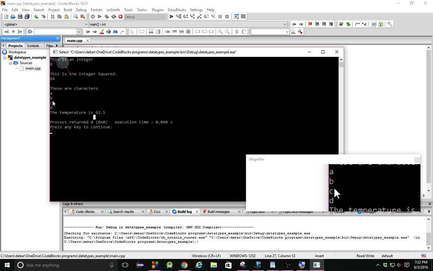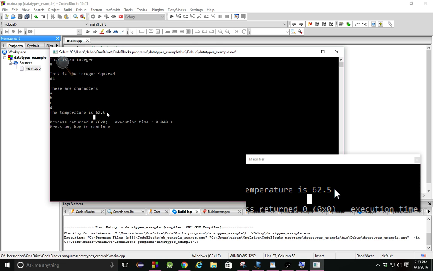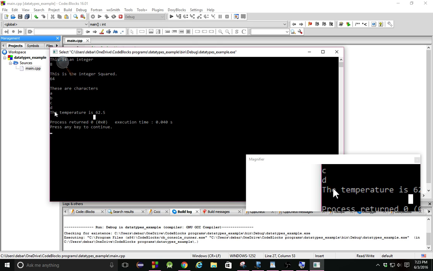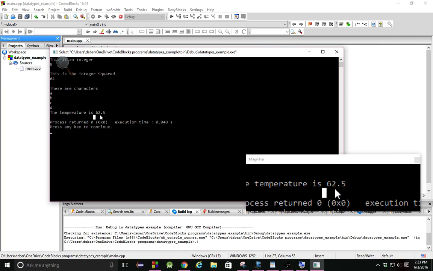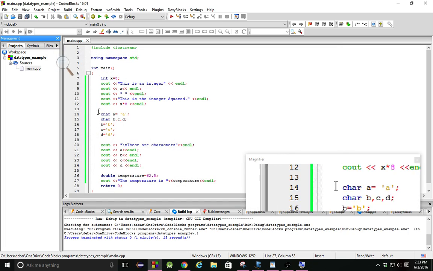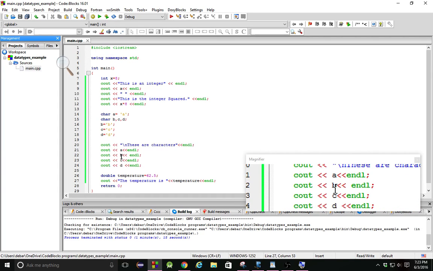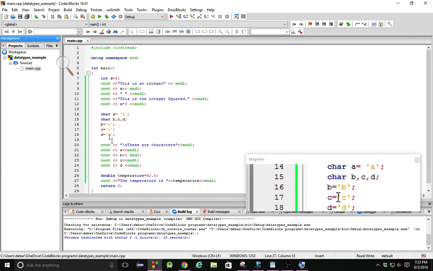But when we add character values, what happens is the computer has something called the American Standard Code for Information Interchange, and that actually adds it all up to a number, which is totally erroneous for our purposes. The temperature is 62.5, and that's a floating point value right there. So press any key to continue. Okay, so that was essentially our sample program. Later on, we'll talk about user input using something called cin.